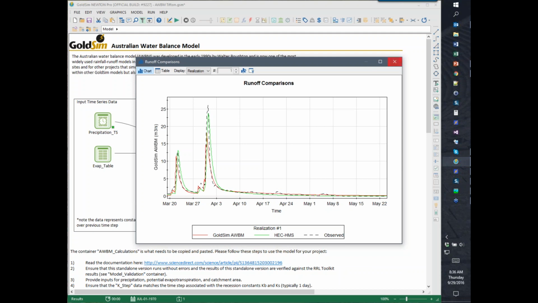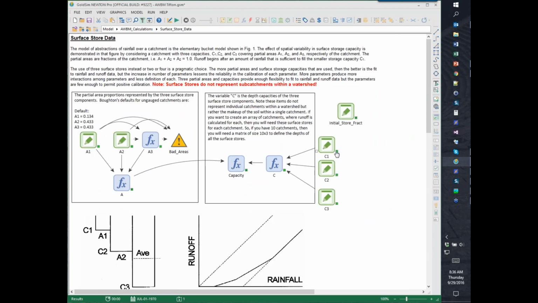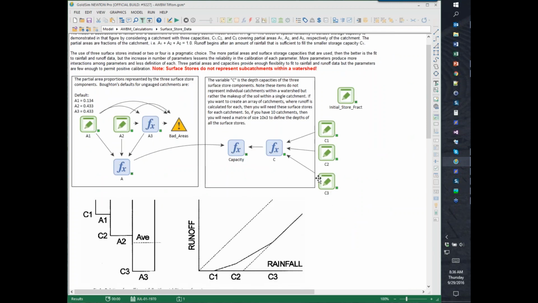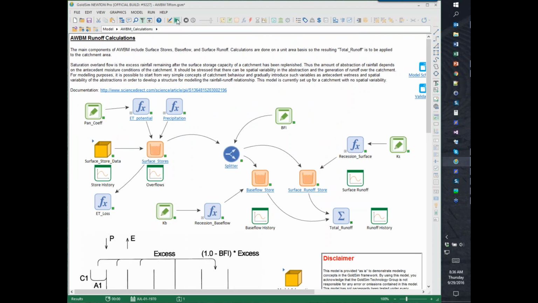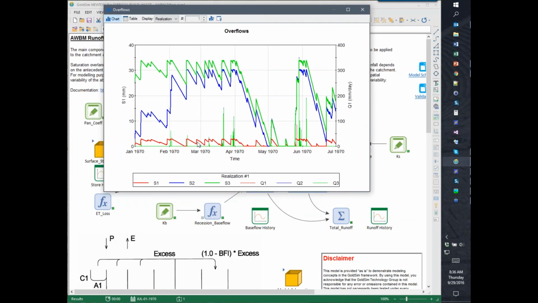And so I knew that my base flow store needed to have a higher flow and more attenuation. So I adjusted these factors manually here. I also made my surface stores increase as we walk down from C1 to C3. So I have a small surface store here for C1, and it gets increasingly larger as I walk down to C3. So when we run this model, oh, it's already run, we look at the overflows, and you see here that S1 is the smallest, S2, and then S3, like that.